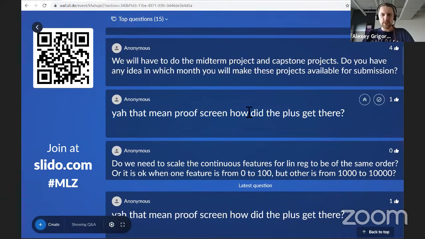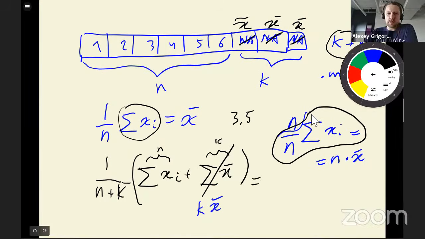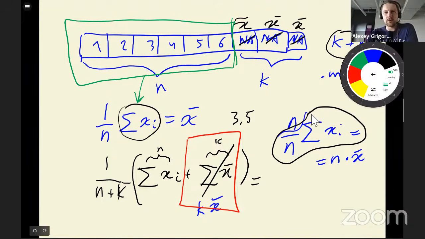How did you get the plus? Okay, so maybe you're referring to this plus here, right? Let me say it once again. First, when we compute the mean without missing values, we use only that part of the array, right? And the formula for that is this.